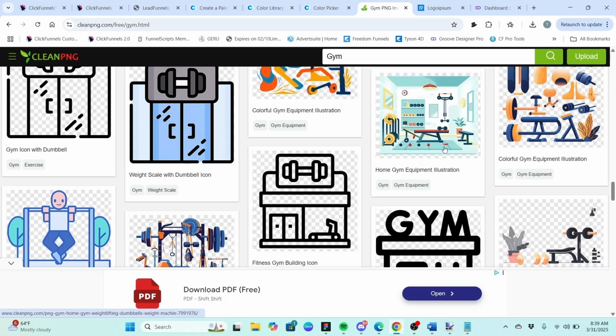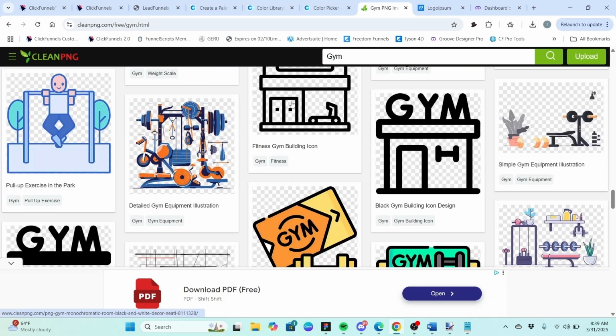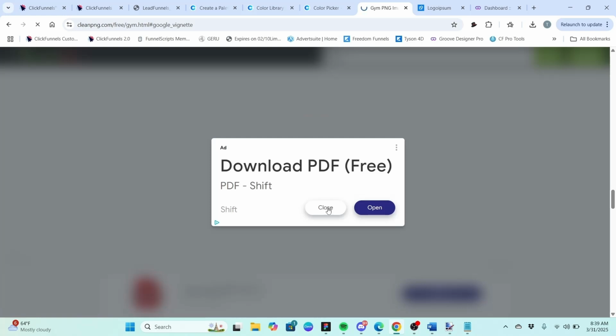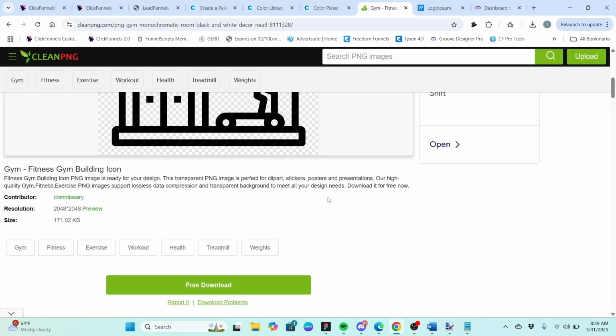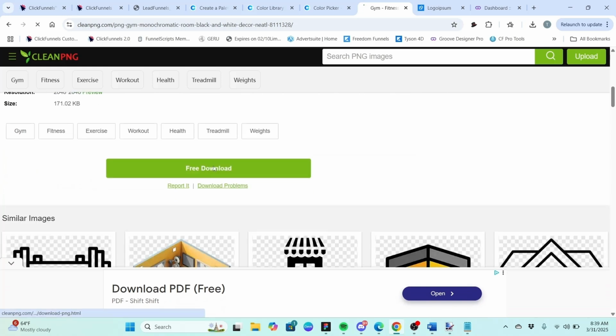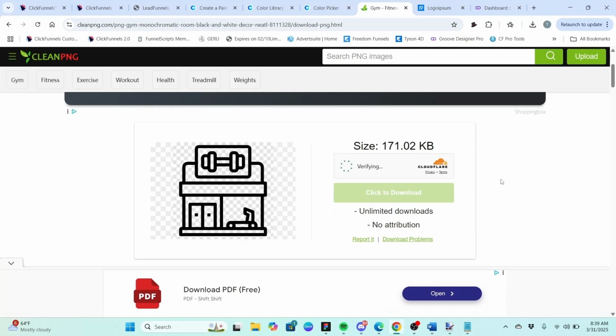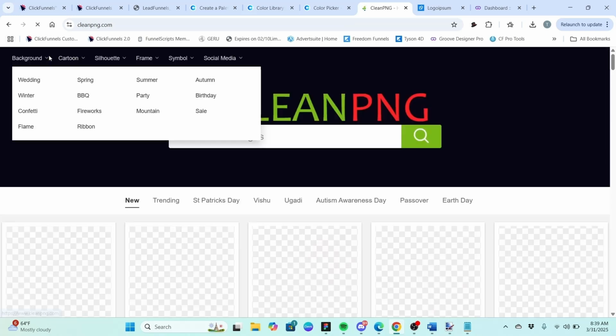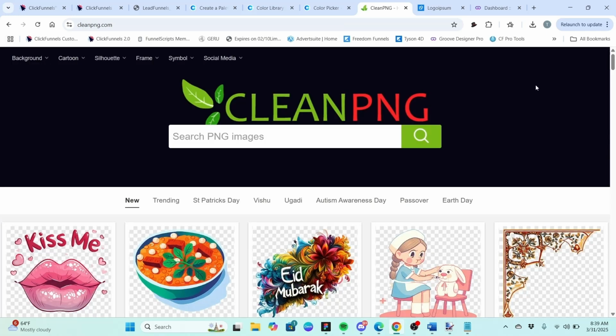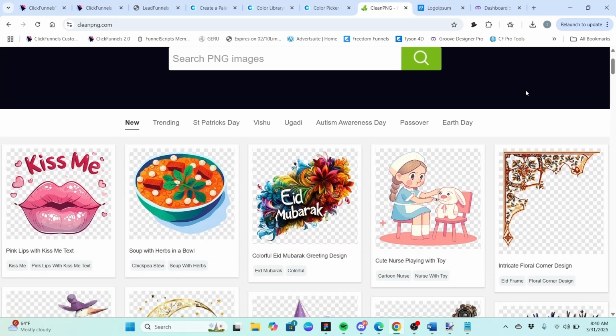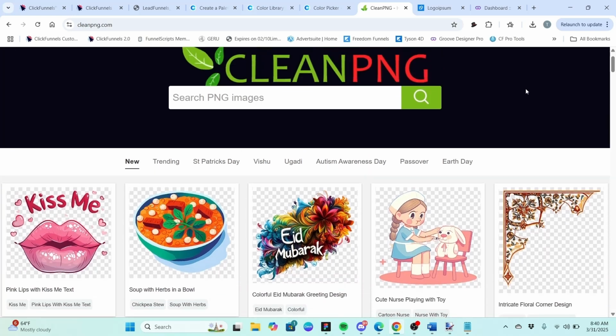Again, we could click on any of these, click on an advertisement, click on free download, and then get to the download page where, again, no attribution is required. So that is the CleanPNG website. I recommend having it in your list of tools. It's going to be a handy place to quickly get a bunch of images that have a transparent background and that you can use without attribution, which means you can use them commercially.